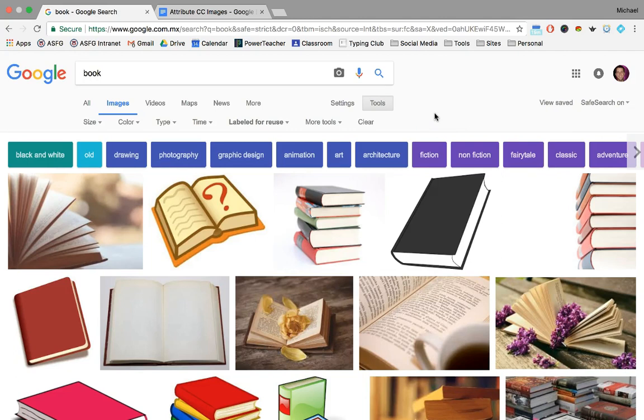reuse. Now, I do have to take a next step to verify that information because Google does not actually own this content, so they can't guarantee it. They just find the content for me. So it's still possible that there might be a mistake made. However, I have found that Google is pretty consistent in terms of getting this right.